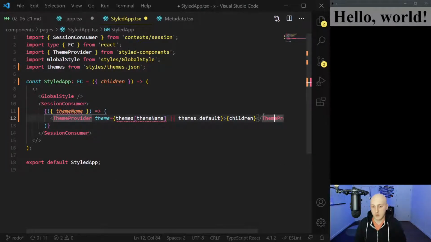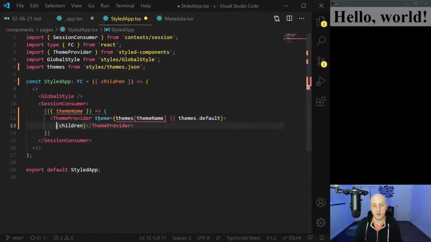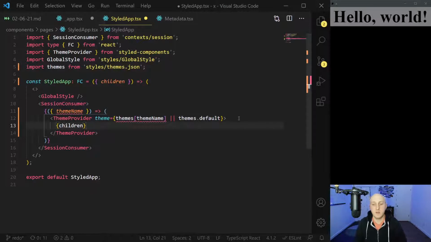And I guess it goes over the length of the line here, so we'll have to prettier this in a moment. I'll just prettier it right now. That's not hard. There, that's prettier.